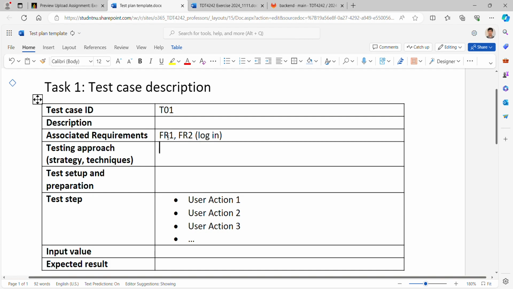Testing approach. You learned that there are different levels of testing: unit test, component test, or system test. You also learned different types of tests, black box test or white box test. You also learned there are different techniques for doing either white box or black box tests, right? For example, boundary value and partitioning analysis is one kind of test technique you can use, and many others. So here I will ask you to describe the approach you will take.